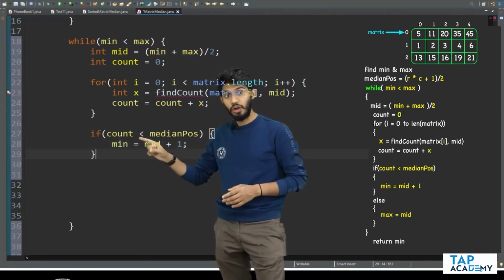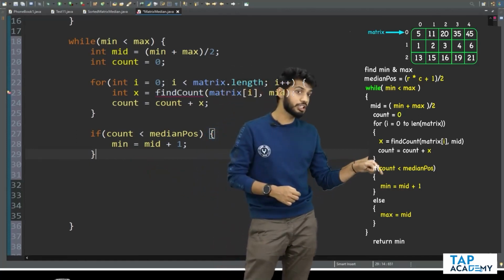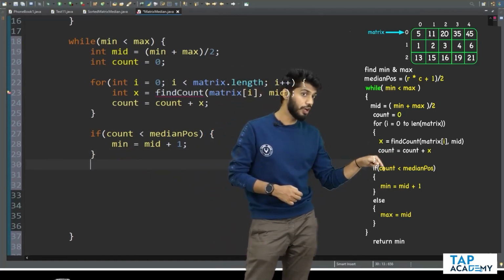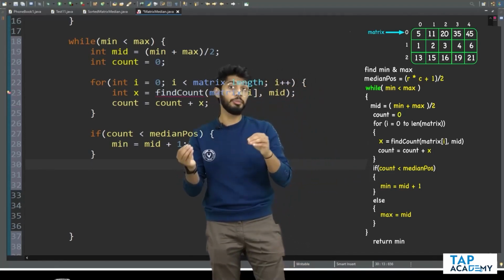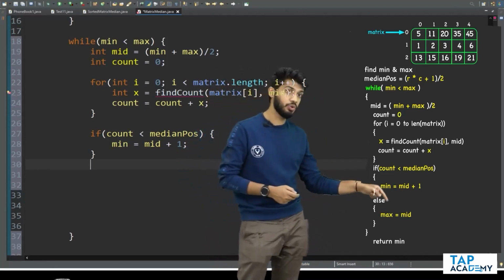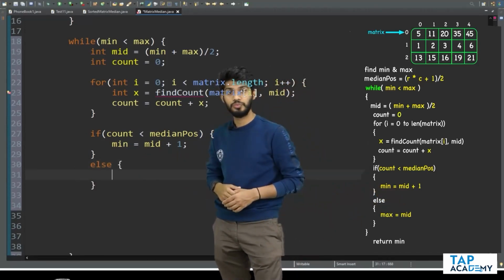Now if this is not the case, it means either the count value is greater than the median position or the count value is equal to the median position. In case it is greater or equal, then the high value, or the max value, has to be changed to mid. So I will say else, max is equal to mid.